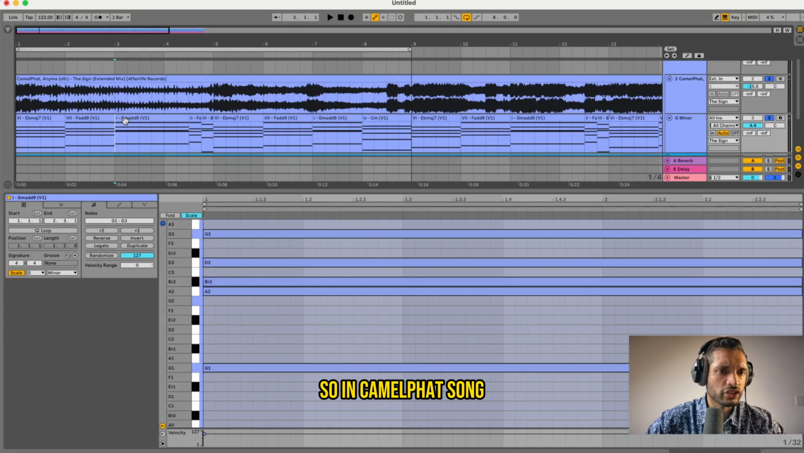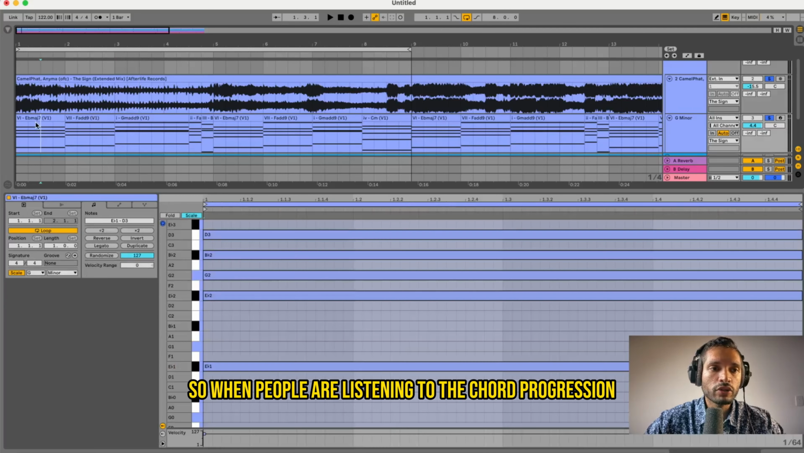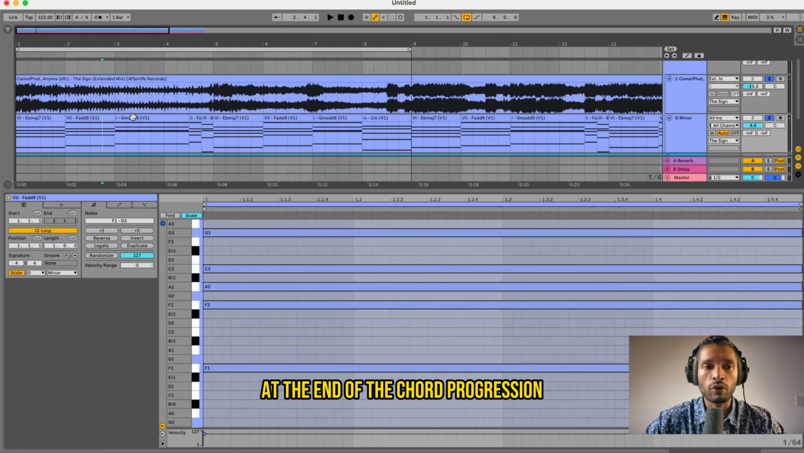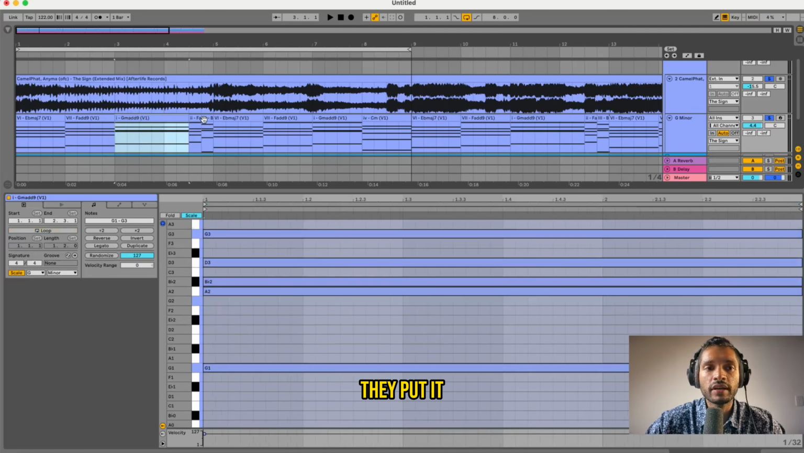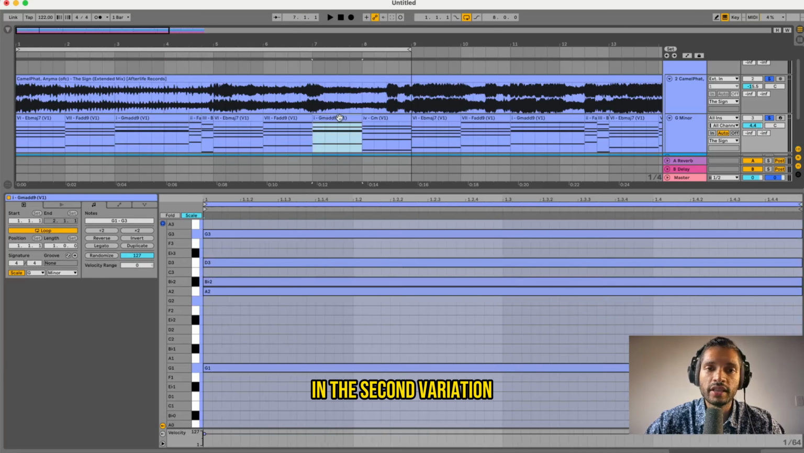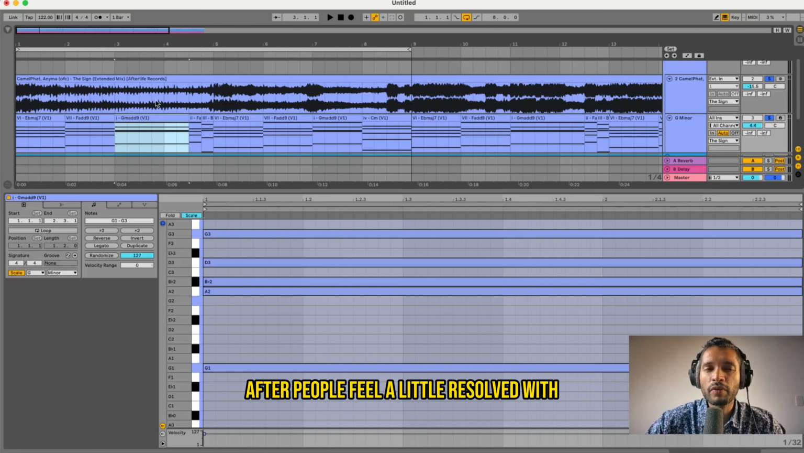So in Camelphat's song, you notice that the one chord is actually placed as the third chord rather than the first chord. So when people are listening to the chord progression, they're naturally looking for the resolving chord at the end of the chord progression. But instead of putting it at the end, they put it second to last or third to last in the chord progression. In this second variation, they put it as the second last, and in the first variation, they put it as the third last chord.